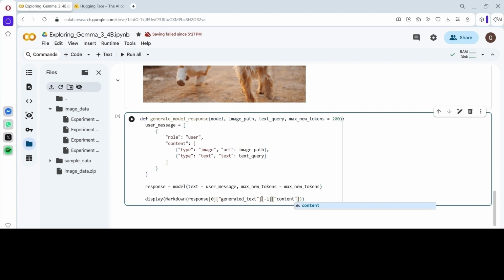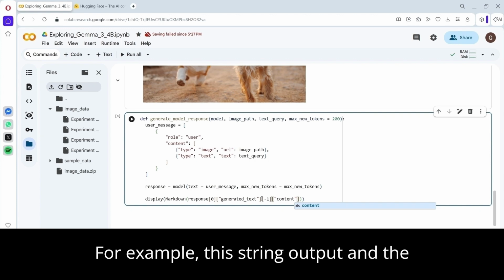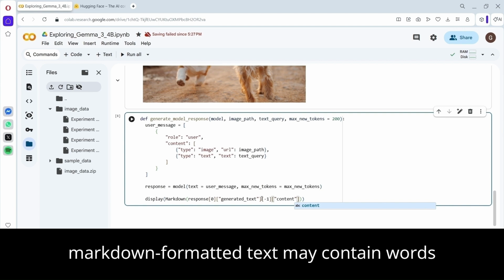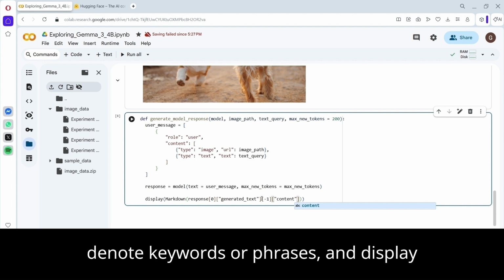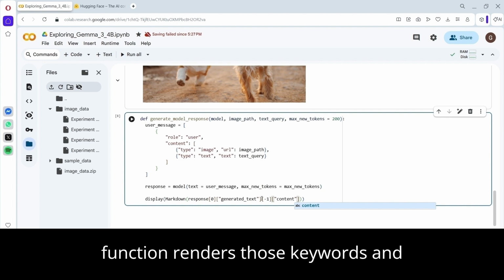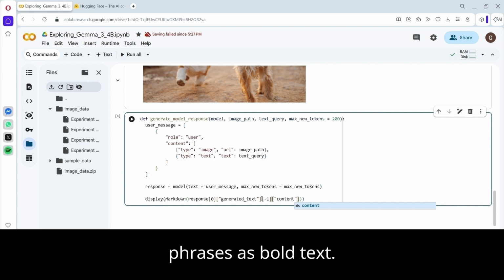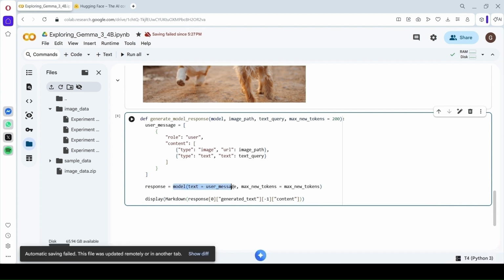For example, the string output in markdown formatted text may contain words or phrases highlighted using asterisks to denote keywords, and the display function renders those keywords and phrases as bold text. So we are providing the user message to the pipeline, which contains the model to perform the inference. And here we are defining the max new tokens, which is the number of tokens the response will have. We have defined 200 tokens here. As a result, the response is limited to a maximum of 200 tokens.